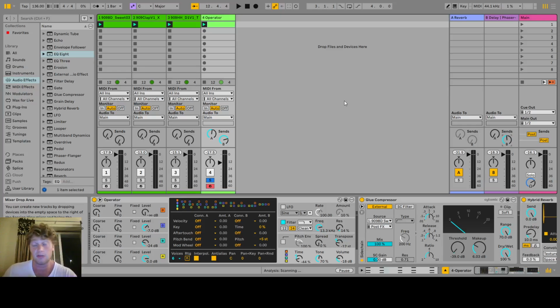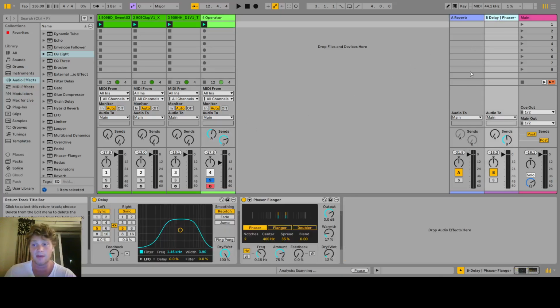You don't have to always do it on a return. You have a channel that's for your send. On Ableton, by default you've just got these two, and all you need to do is turn B or A up, just like that. You slide it up, and it increases the volume that's getting sent there. Once it does, you can program the delay however you want.